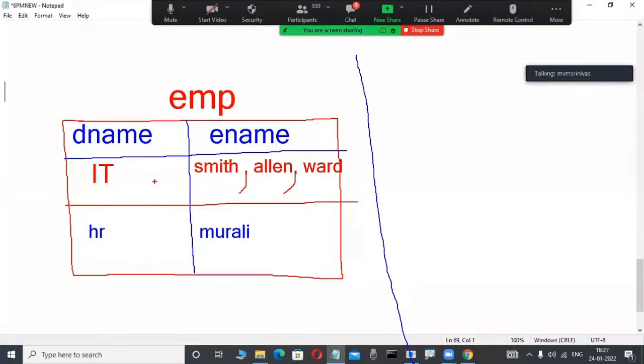Why? Because the problem is, in any relational data model product, data is represented in the format of a table, and tables are implemented based on some rules only. What is that?